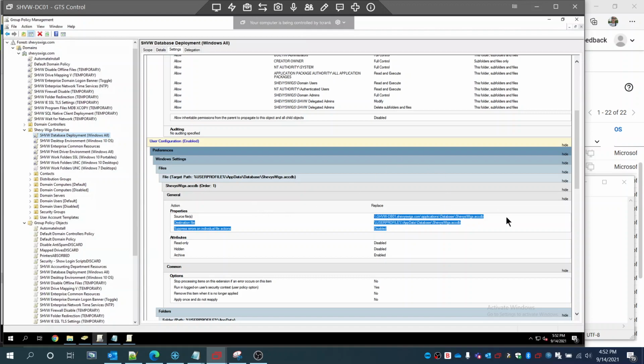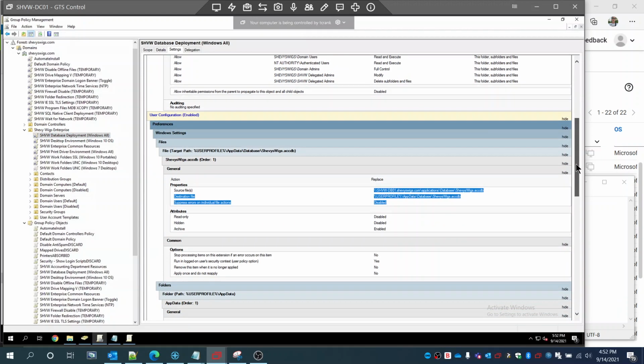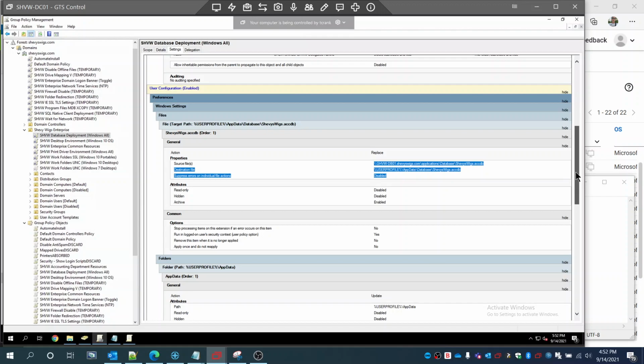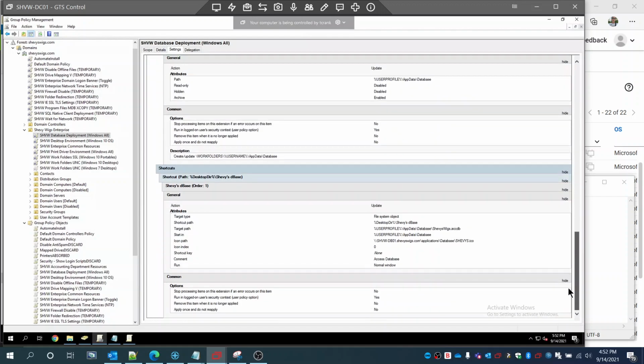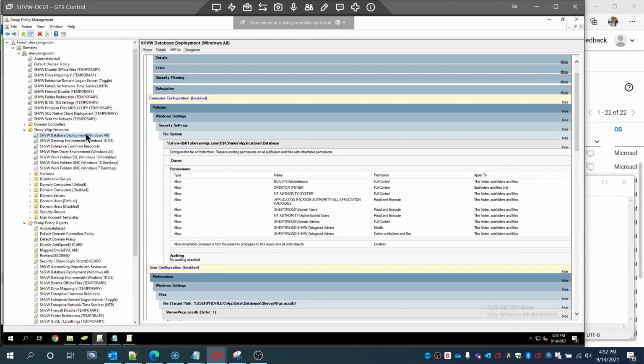That is for the express purpose of establishing the connections for end users with their Access front end database to the SQL database, inclusive of the desktop shortcut. All the settings relevant to this are in this policy object under ShappyWigs Enterprise.